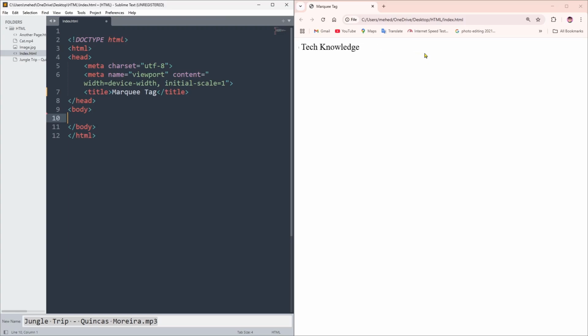Hey everyone, welcome back to HTML for complete beginners. Today I'm going to show you how you can add a marquee tag in HTML in a very simple way. As you can see, I already added the marquee tag into our HTML website, and basically it's going left from the end and it started from the left. So how you can add this marquee tag in your website, let's get started.